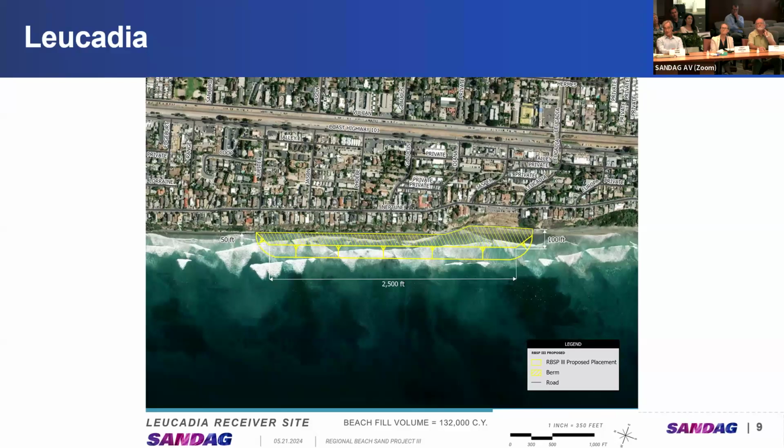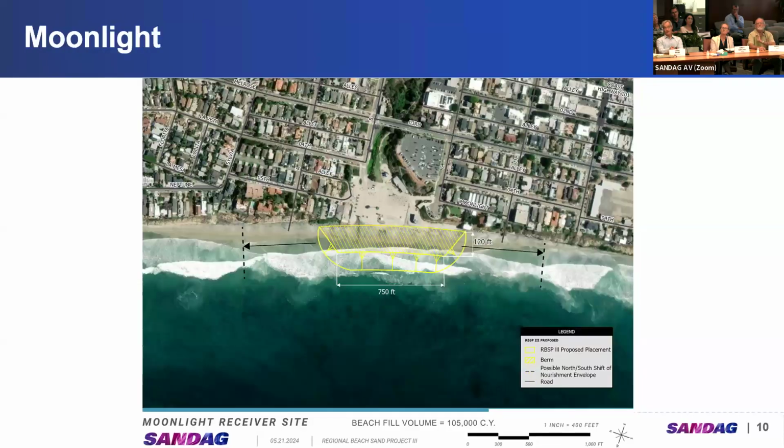And then we go to Moonlight Beach, and Moonlight Beach is a relatively short fill. It's only about 750 feet long, but it's about 105,000 cubic yards. It was built twice by SANDAG. The beach performed well. It's an attraction to the community. The city, however, would like to reserve the right to potentially slide its footprint a little bit to the north if it seems more suitable at the time of construction, or slide it to the south toward D Street and E Street.